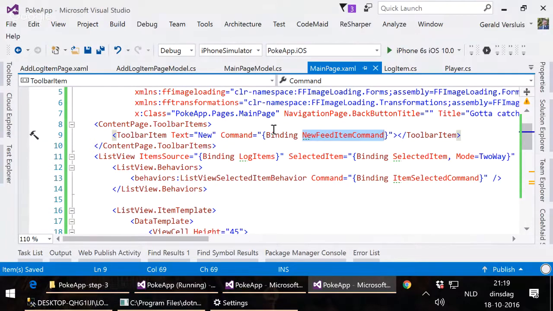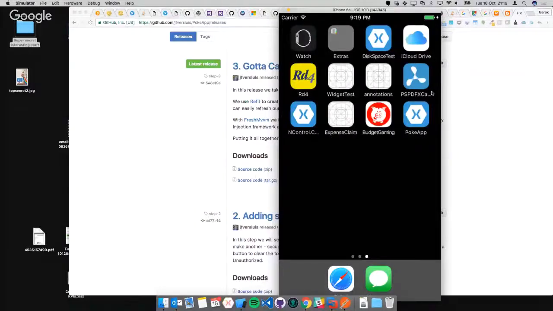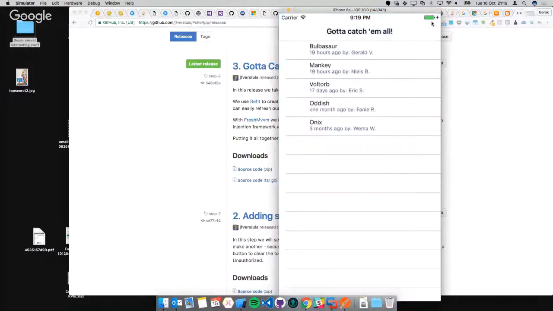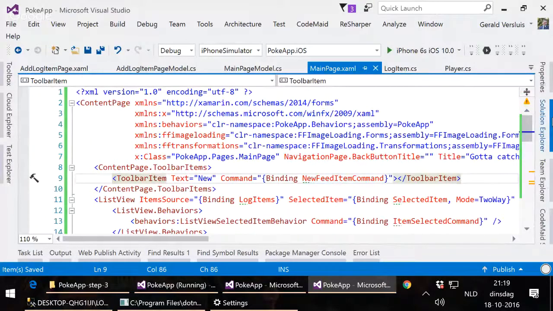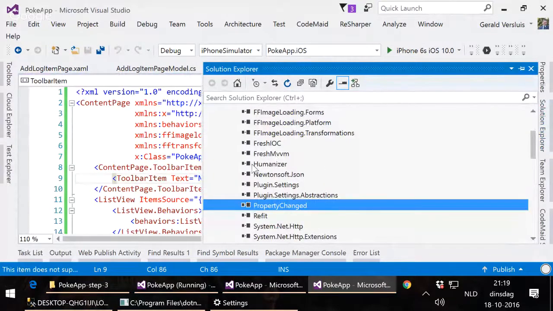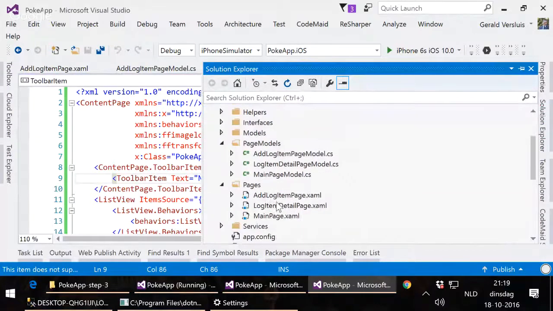So what's going to happen now is we're going to have this again, but right now there's going to be a button in the top right here which is going to say new. I think for Android it's going to show up on the left. I'm an iOS man if you didn't notice yet.